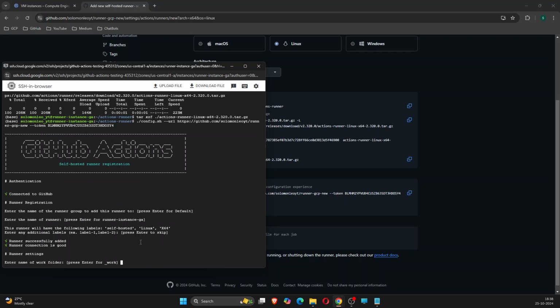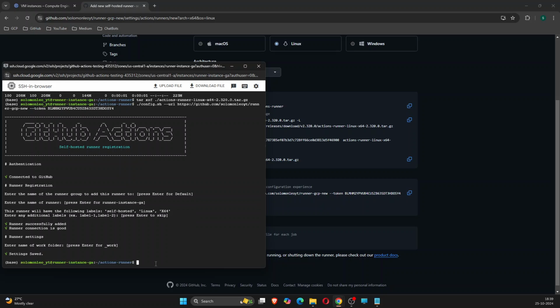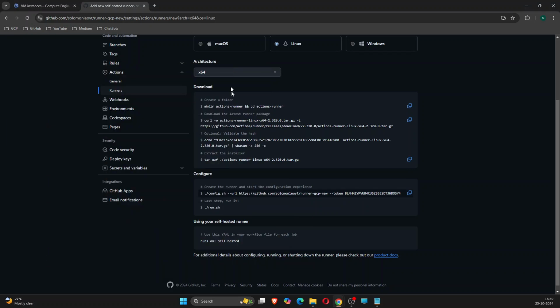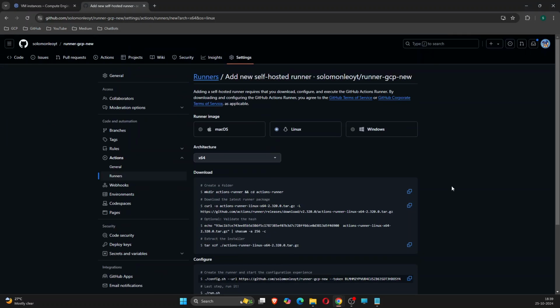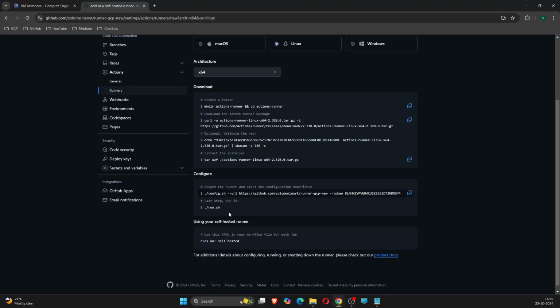Hit enter. And the name of the work folder, as of now it is _work, but you can always create your own. You can change the name here. But as of now I will keep it as it is, the default option. So I will hit enter. So yeah, the runner is configured now, as it has been shown here. Everything is connected. But before that, you have to start the runner.